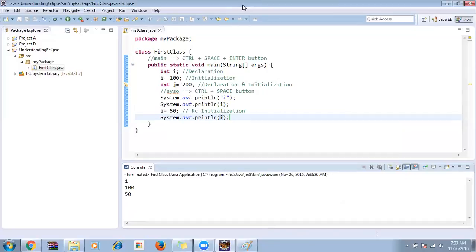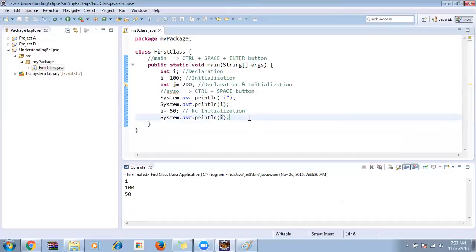That's the thing. Clear? Any doubts for today? Any doubts for this program? Any questions?